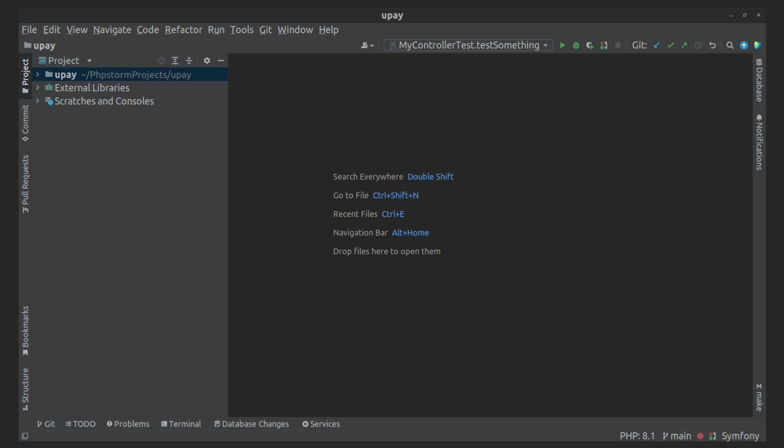Bundles are a fundamental part of the Symfony framework, and many of the built-in features of Symfony are implemented as bundles. For example, the Doctrine ORM, Twig templating engine, and security system are all implemented as Symfony bundles. In summary, a Symfony bundle is a modular and reusable component that encapsulates related functionality and can be easily integrated into a Symfony application.